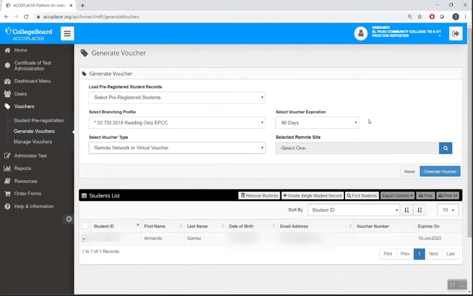As you notice on the left side, you have to select the remote site, and you have to look for it first. Oh, I almost forgot. You have to set up the voucher expiration. We can set it for any amount of time, but I believe we're going to leave it at 90 days. For now, let's just select it for 30 days, just for this example. So let's look for that remote site.